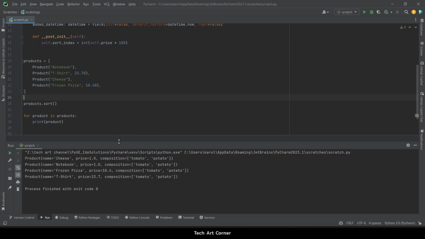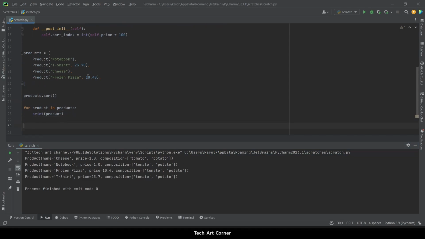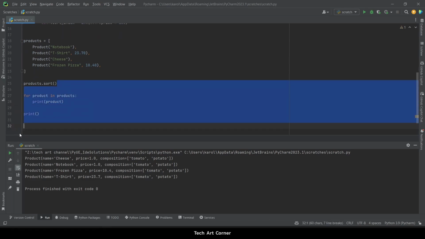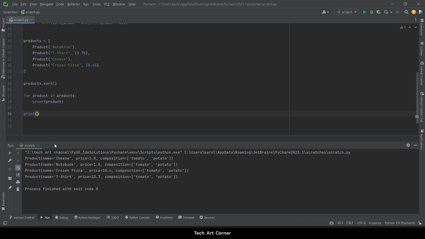And also there is no issue with the fact that there are two products that actually have the same price, and that means they also have the same sort index. It still works. If you want to, you can even try comparing products. So let's add a print that will tell us a comparison result, and let's compare the first, the cheese, with the last, which is t-shirt, and I suppose t-shirt is a higher number.